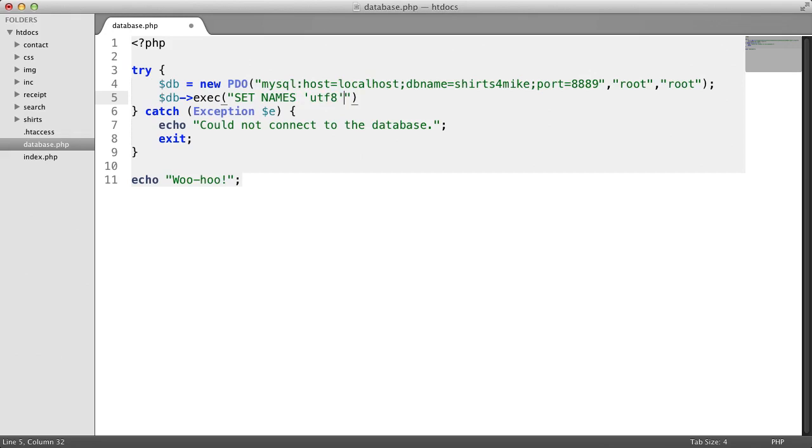This SQL command defines the character set to be used for sending data to and from the database. Don't worry if you don't know anything about different character sets. Just know that UTF-8 is the standard character set that you'll want to use almost all the time.